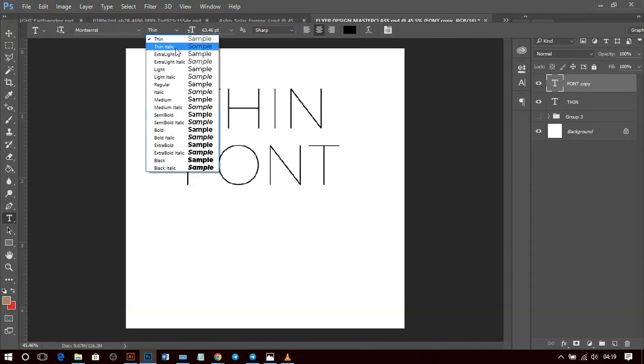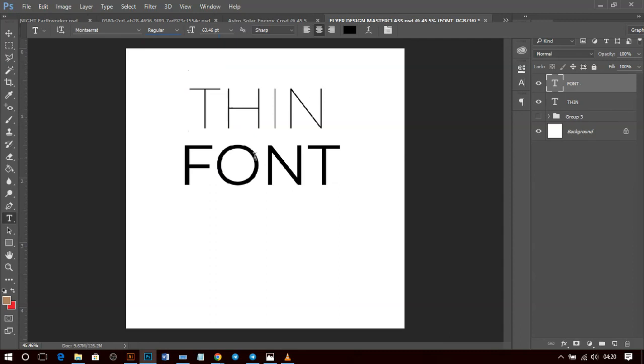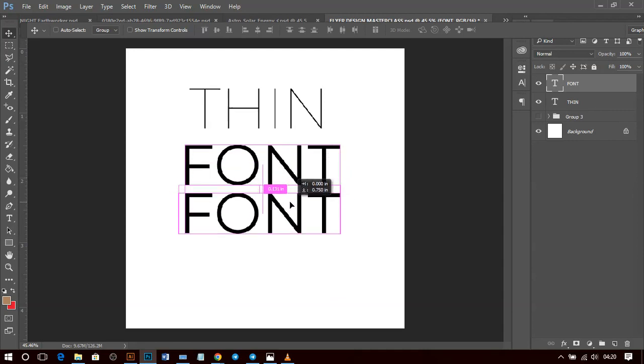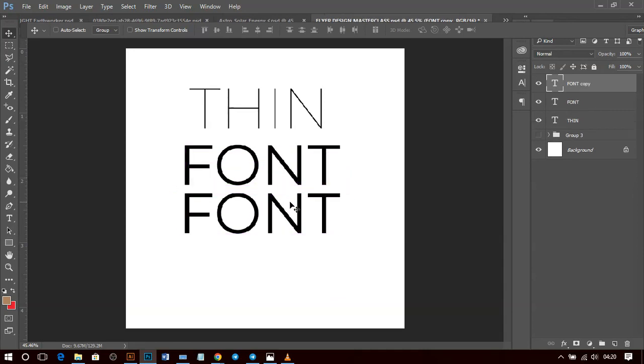Now, this one we have thin italic, we have extra light. This we have light, we have regular. You see that all these are the same font, but different grades. So some are bolder, some are tinier.